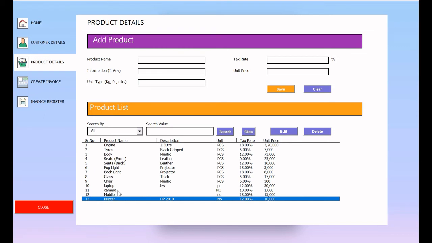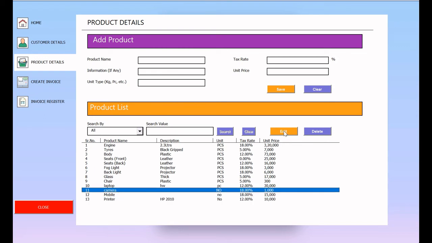Now suppose we need to edit something, so we can click here on edit and you can see the product is already here. We mistakenly took our tax rate as 18, so we now need to change it to 10%. Click on save and it's been updated.